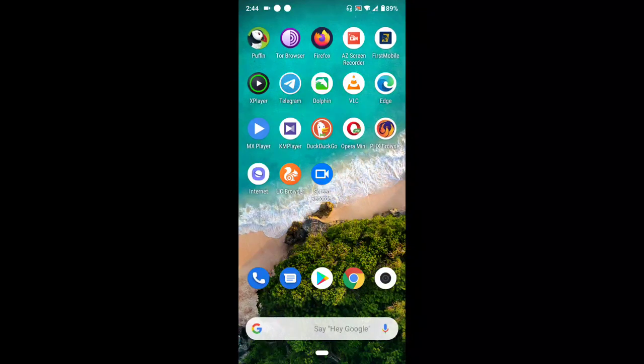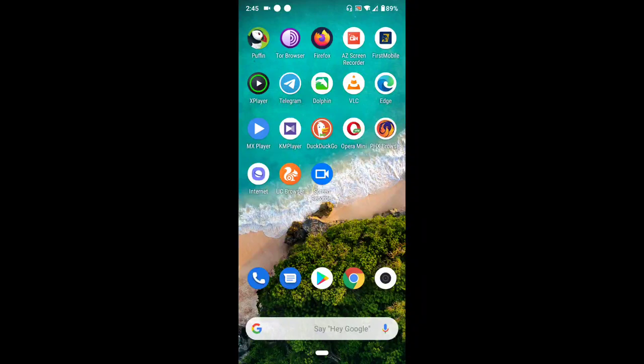Today we'll be learning how to disable notification on Mozilla Firefox browser. So to disable notification on Mozilla Firefox browser, launch the Mozilla Firefox browser.